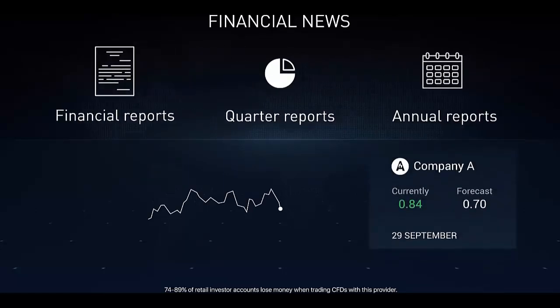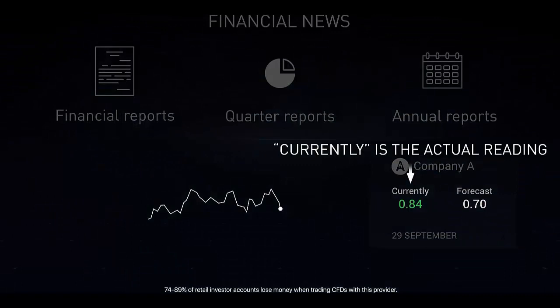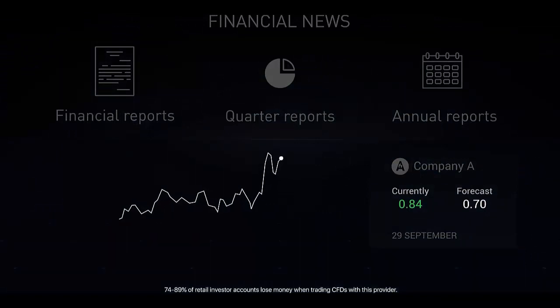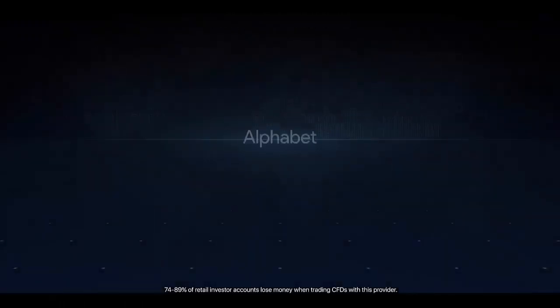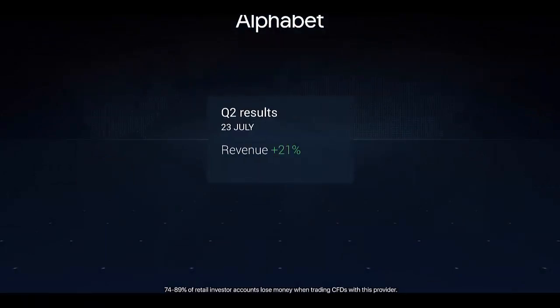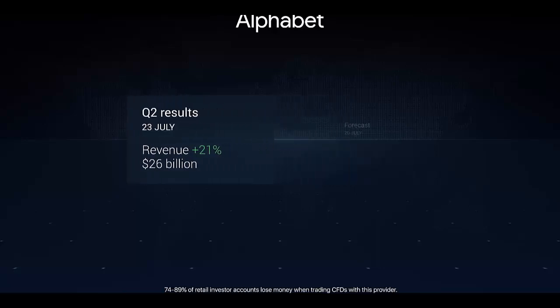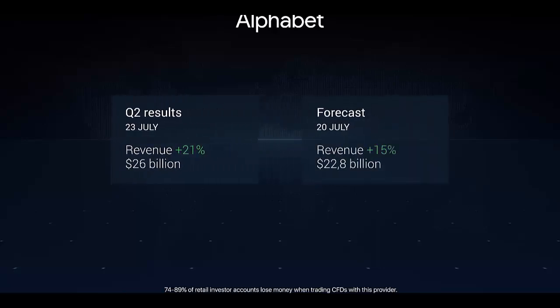In general, if the basic figures are better than the forecast, a company's shares increase in value. If the report is below the market expectations, a company's shares decline. Let's take an example. Google's parent Alphabet published Q2 results. Its revenue in Q2 grew by 21% compared to the second quarter last year and amounted to $26 billion. The company's financial results beat market expectations.